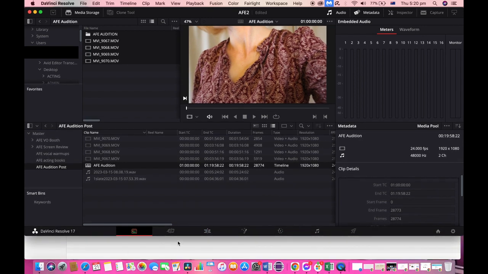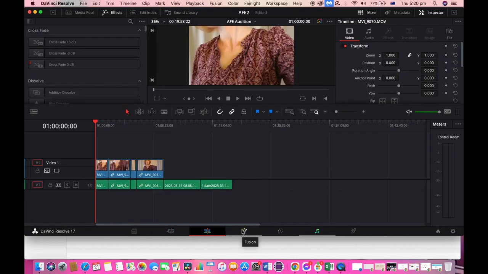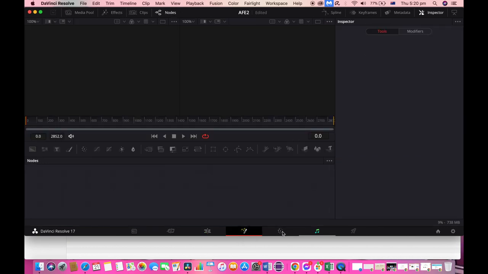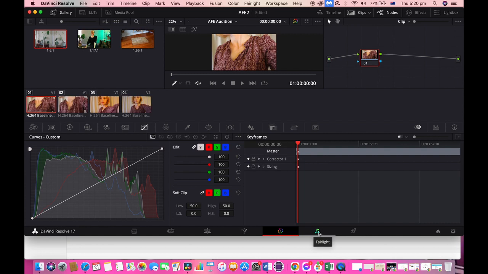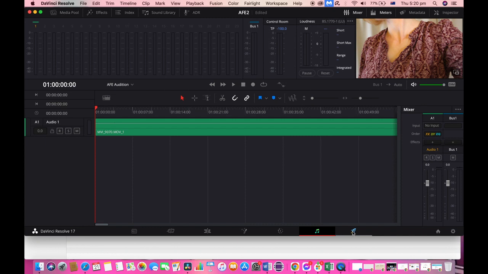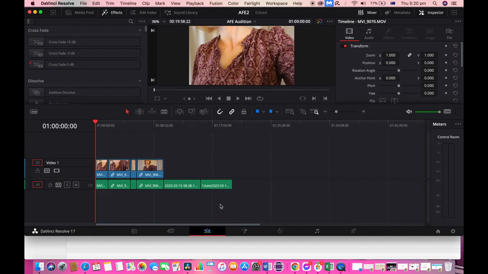DaVinci Resolve has all of these different tabs down the bottom that you can toggle in between. So I'm just going to run through them. A couple of them I have no idea what you use for, like this one. I don't use that. That's the editing tab. I don't use that one. This one's the coloring, the grading tab. I use that. I don't use the music one, whatever that's for. And then the publishing tab, which is the cute little rocket. So we're going back to the editing tab and we're just going to edit it together.